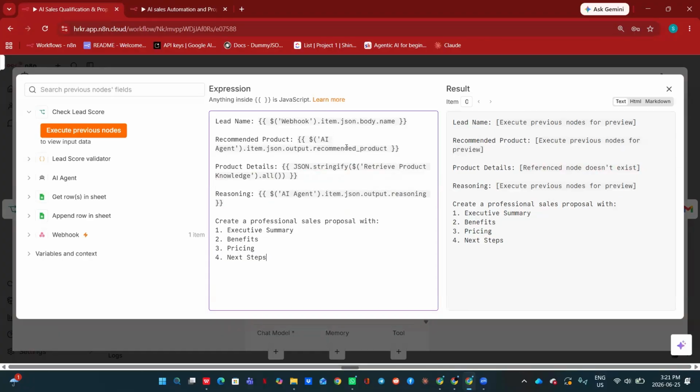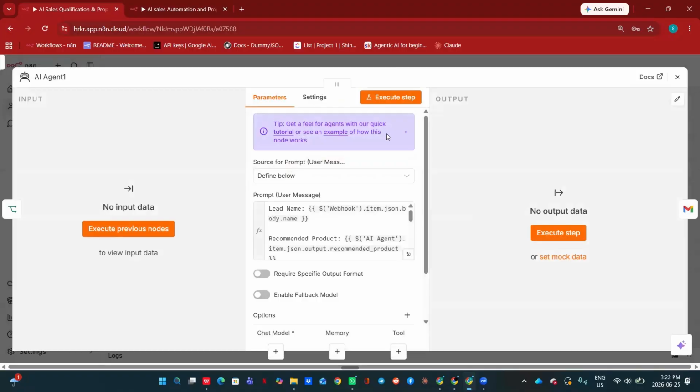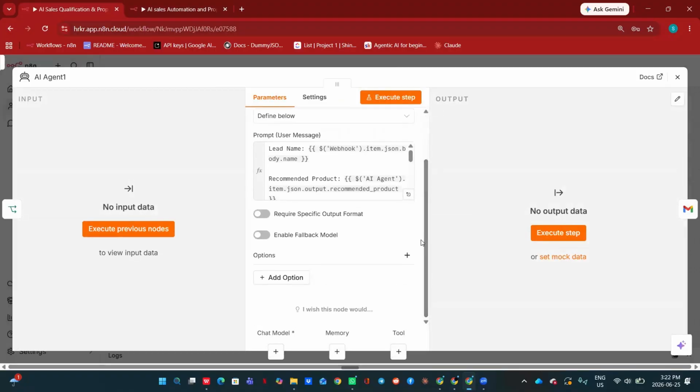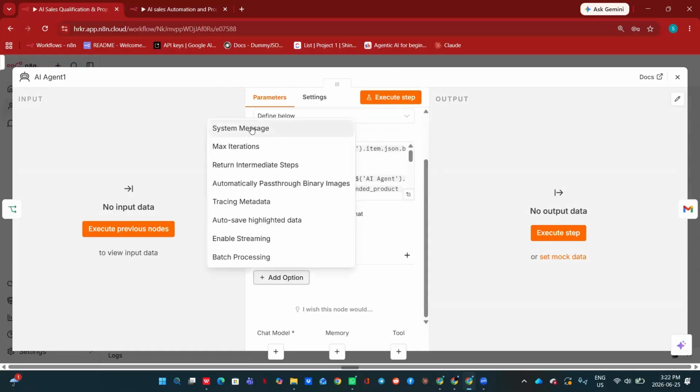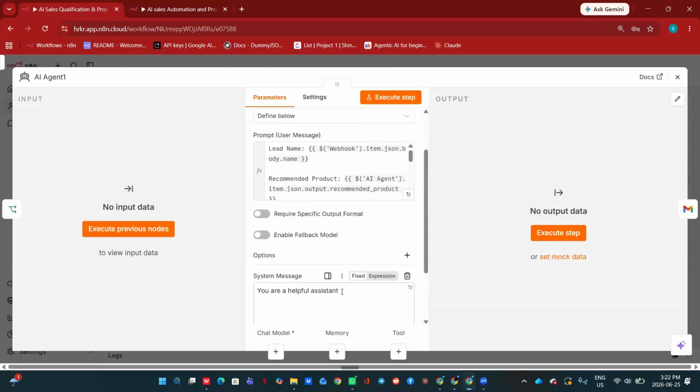So what this user prompt will give as the result, you can see: the lead name, it will give the lead name in here, and then the recommended product, whatever product it chooses depending on the message of the lead. Then it will also give the product details and the reasoning for why it chose that product. And after that, it will create a professional sales proposal, right? So this will be the user prompt, and after the user prompt we will click the add option and the system message. So the system message in this case: you are a professional sales proposal writer, create a compelling personalized proposal based on lead qualification and product details provided.